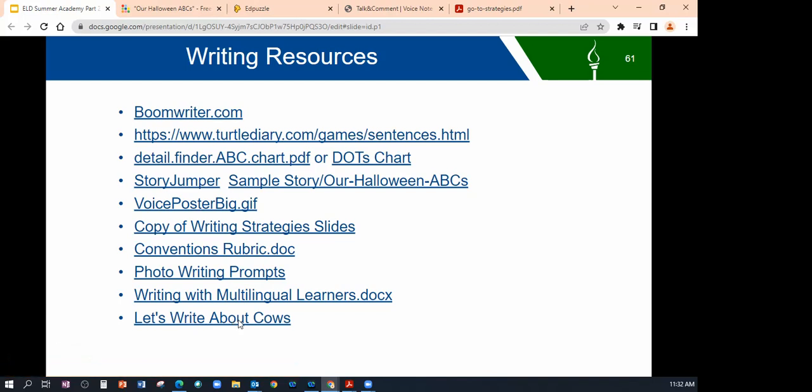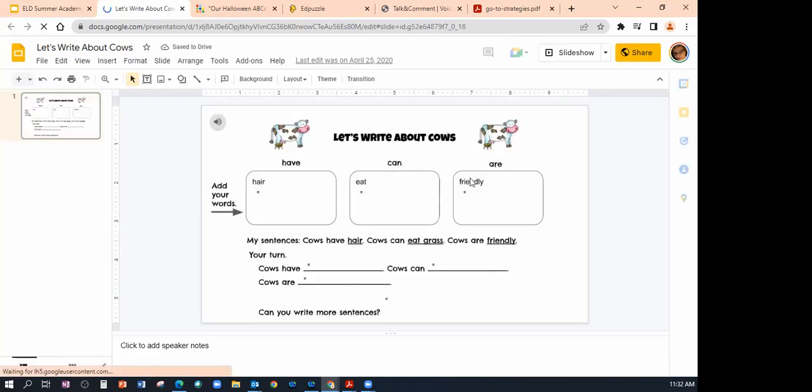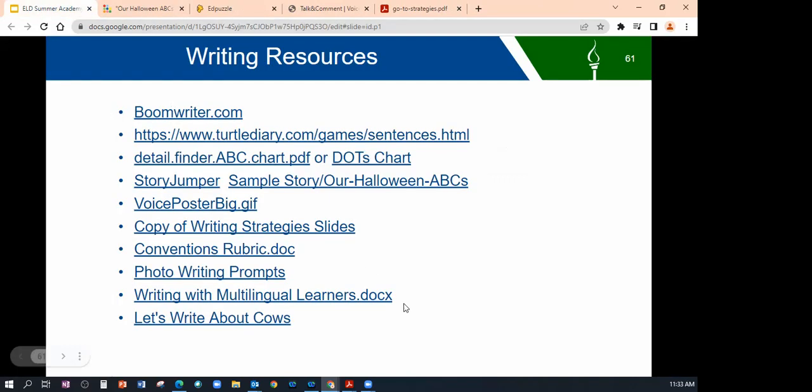Where I have to explain, let me look it up here. And we use this have, can, are method of writing sometimes. So we would look at something: what do cows have? And we'd list everything. What things can cows do? We'd list all of those. And then, what are cows? And then they put things, and then we would create sentences and paragraphs in that way. And we use this about all kinds of things that we talked about. And we used it with firemen and all the topics that we wrote on. So that's a good tool to use.